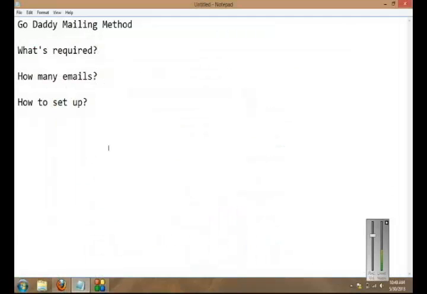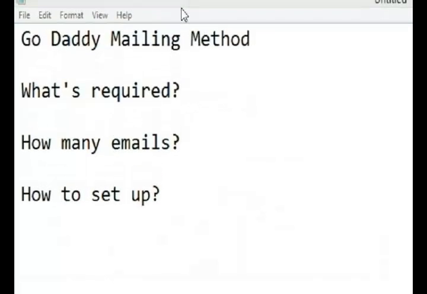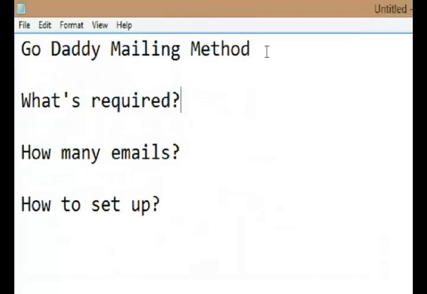The GoDaddy mailing method. This method surfaced on Black Hat World about 3 or 4 years ago, and for one reason or another, I don't think it actually had anything to do directly with the mailer, but there was a change of ownership, and there were some issues around the email marketing section within Black Hat World, so the methods more or less got lost.